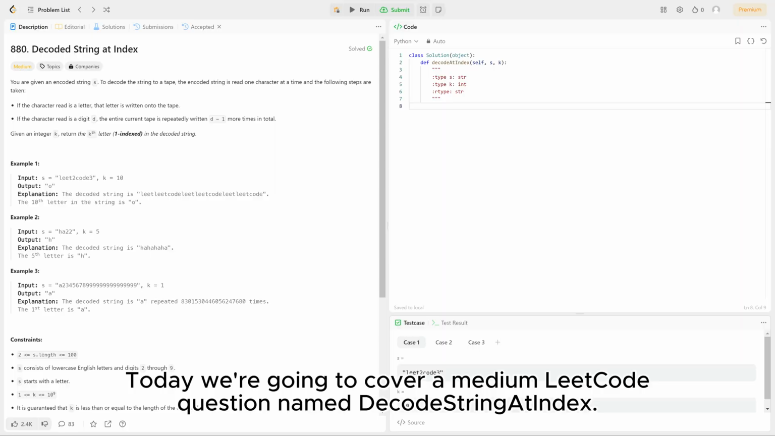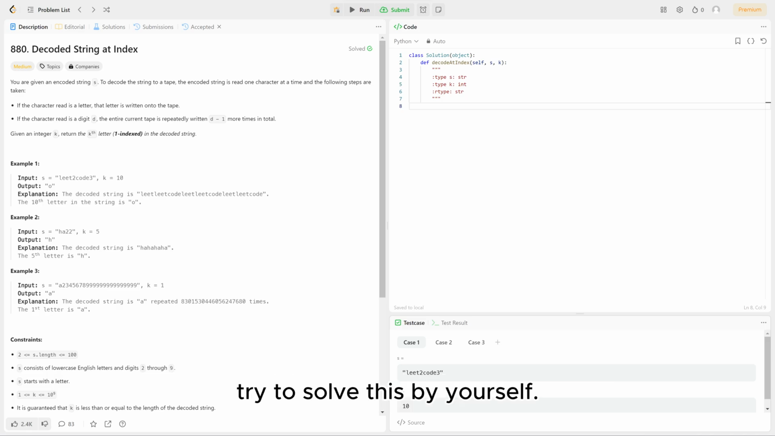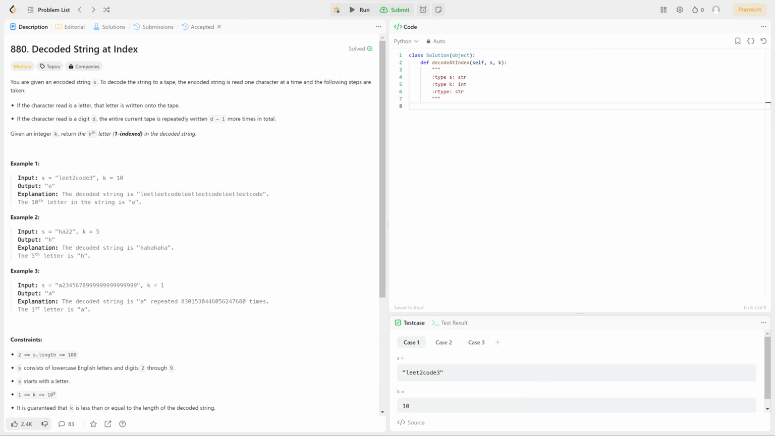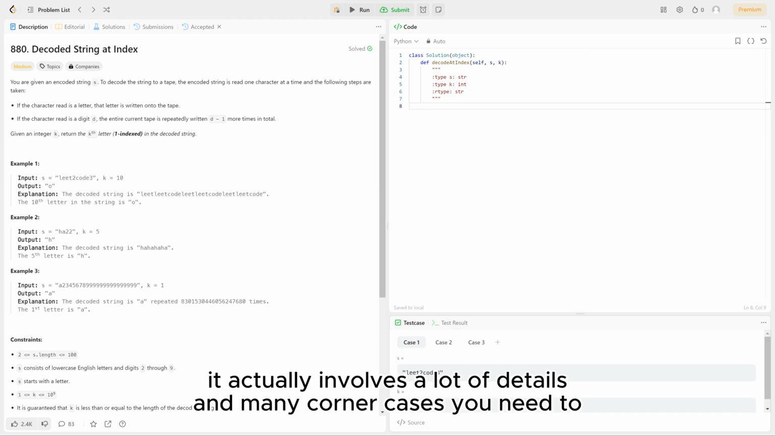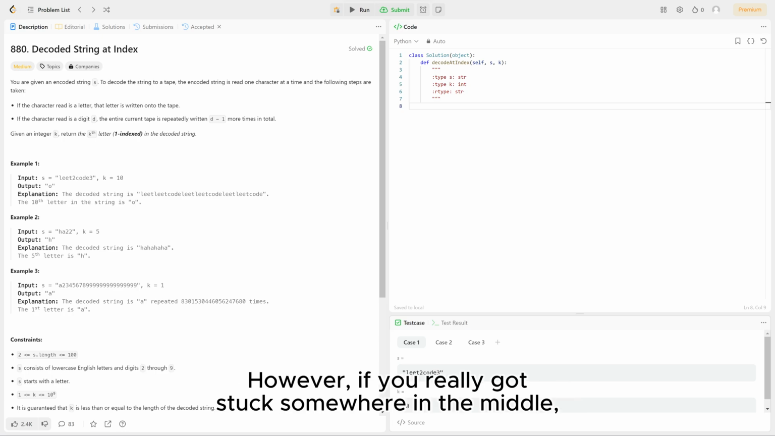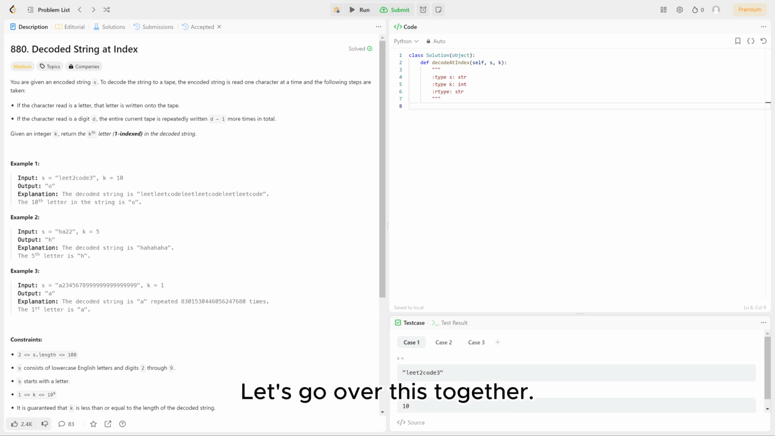Today, we're going to cover a medium question named Decoded String at Index. If you haven't seen this question before, I would strongly encourage you to try to solve this by yourself. It is because even though this is a medium question, it actually involves a lot of details and many corner cases you need to handle during the implementation. However, if you really get stuck somewhere in the middle, that's the reason why this video is here for you. Let's go over this together.